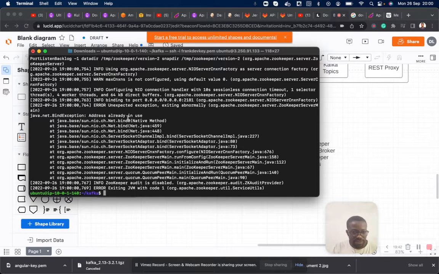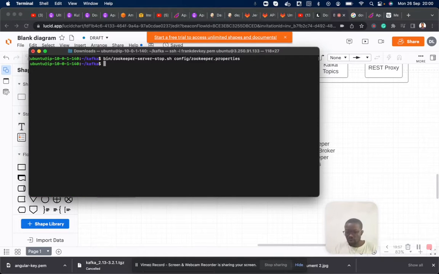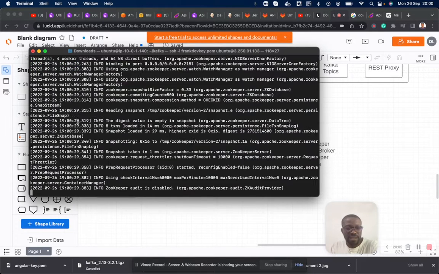What was I saying? Address is already in use. I've used this server before, so I need to stop the service first. Let's stop the service. It's been stopped. Now let's start the Zookeeper service. Mind you, the start script is under the bin folder. If I hit enter, that's it.